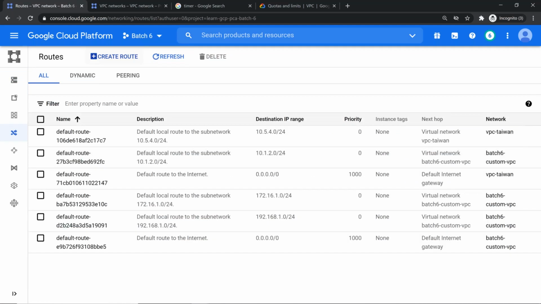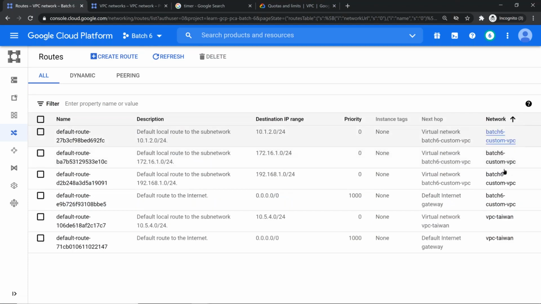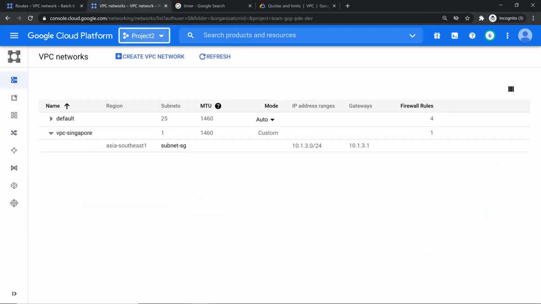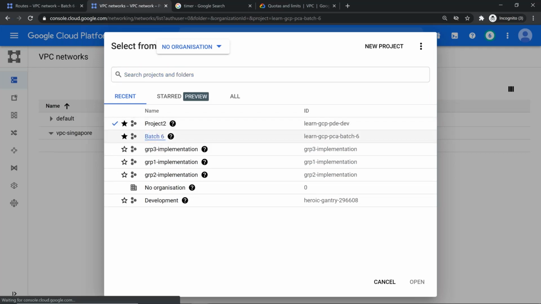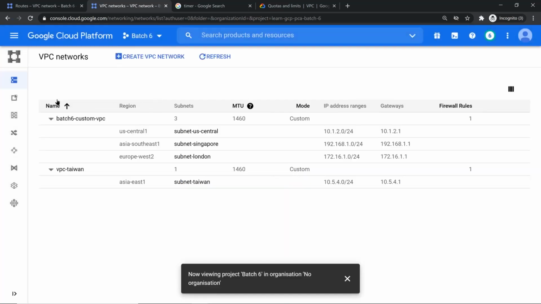If I go to routes and refresh it, you see these routes, folks. The routes are basically for batch 6 and VPC Taiwan. Why two for VPC Taiwan? One is your internet gateway and the other one is the local route. So far this is the state. Now I'm just going to keep it like this, go to another tab and create the peering, so that there is a reference, and you can come back and see what happened.